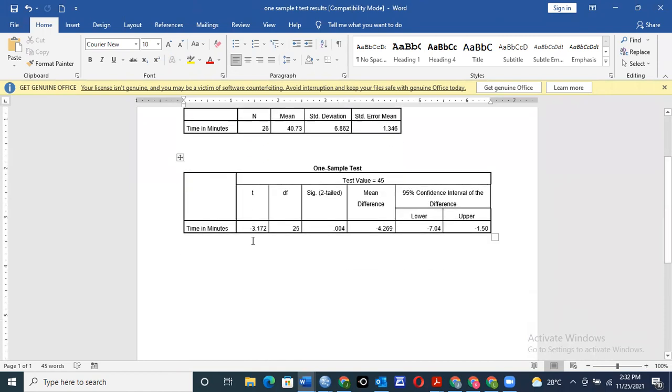Then how do we report this? You can report this by saying that a one sample t-test was run to determine the time taken by children to play with a specific toy. It was found that the mean for that data was 40.73, lower than the normal mean, or the test value, of 45.